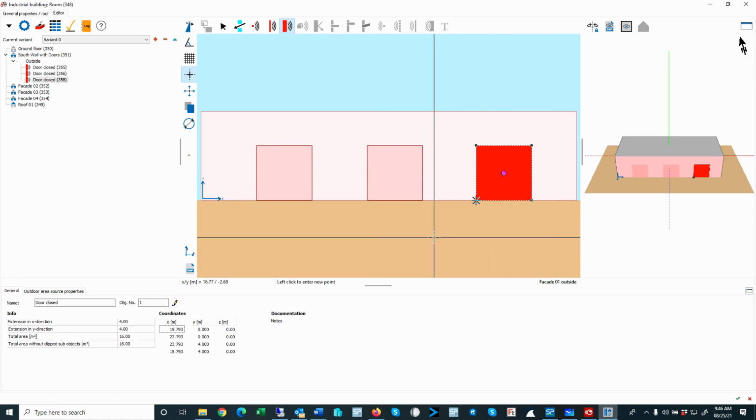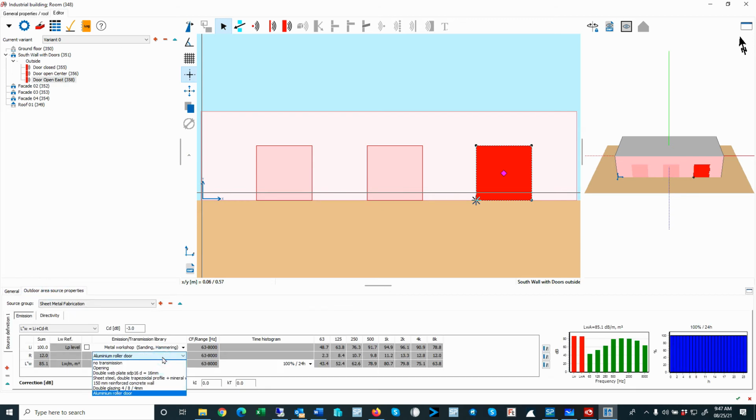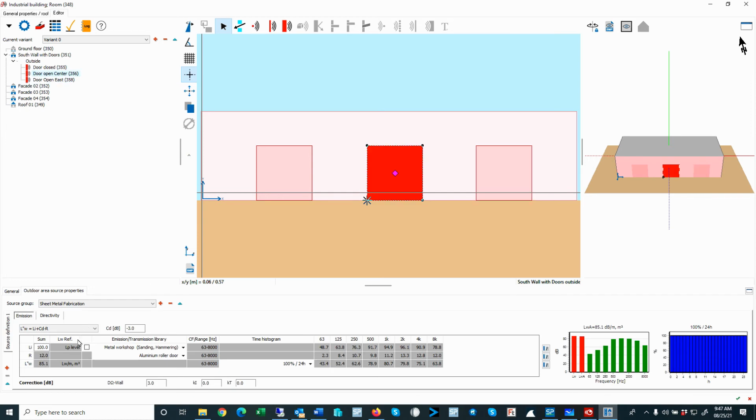All right, so now we have 3 doors, and what I can do is open up the second and third door. So this door is open, center, and then the third one open, and this is the east door, for example. To make it open, we select the opening, which is 0 dB reduction, and here we have also 0 dB reduction. All right, good. So this is just one facade, defined in 2 different ways, with an interior level going to the outside.